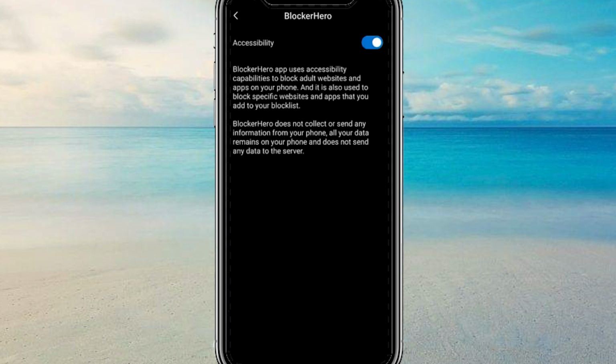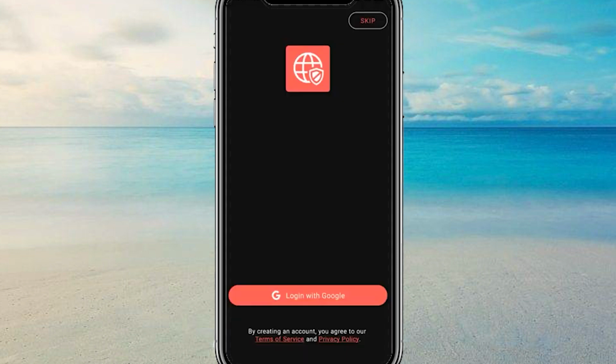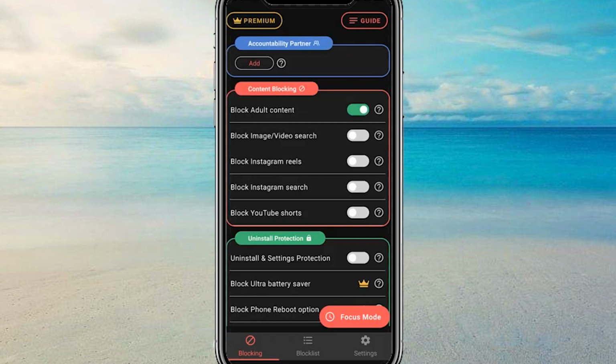And after that, return to the app and then press the skip button located in the upper right corner of this page. To complete the process, you must activate the toggle button located next to Block YouTube Shorts. Once done, you will no longer be able to access YouTube Shorts easily.